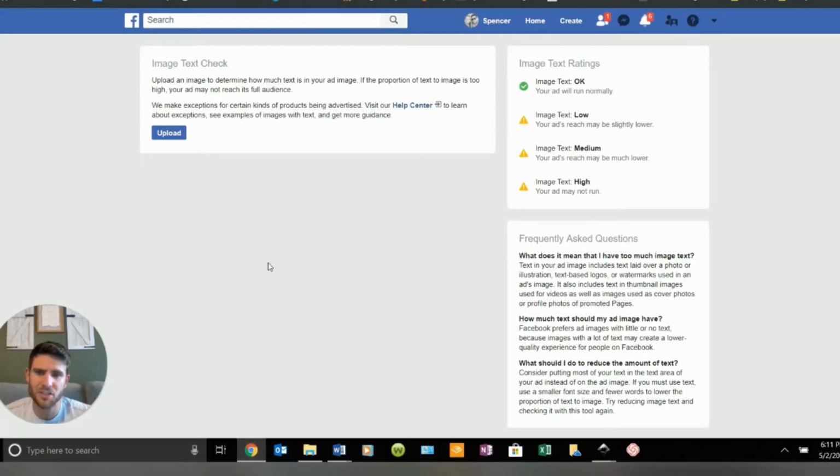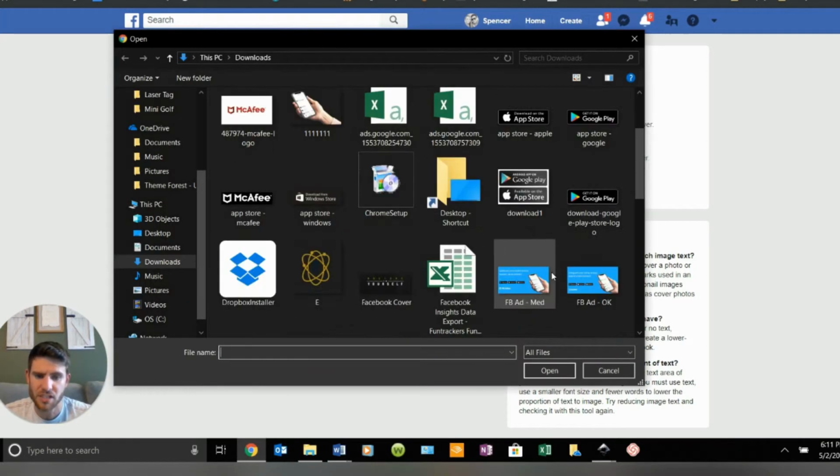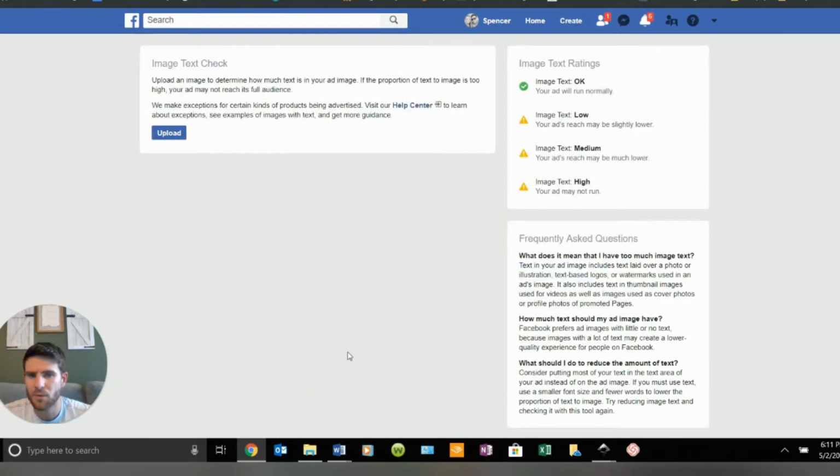But to prove that we don't have to make drastic changes, we're going to go over here to Facebook's text overlay tool. If you're not familiar with it, just Google it. It's pretty straightforward, easy to use. We're going to upload that first image, the one that had 14 text boxes, and just see what kind of rating Facebook puts on that.